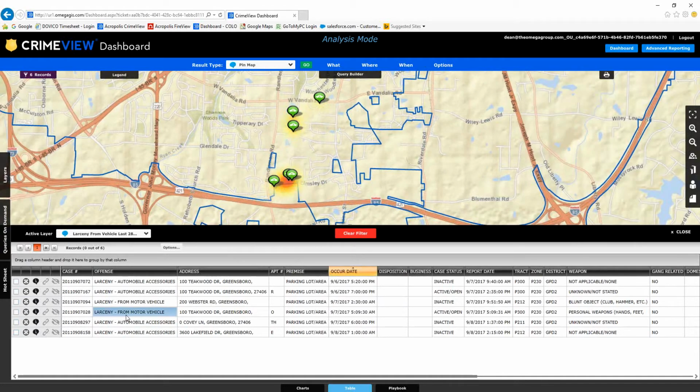And if I wanted to, in this case, I could also create a spatial note to share out and say it looks like maybe there's an emerging pattern of vehicle break-ins in this area that warrants further investigation.